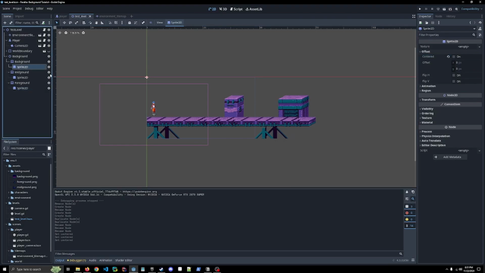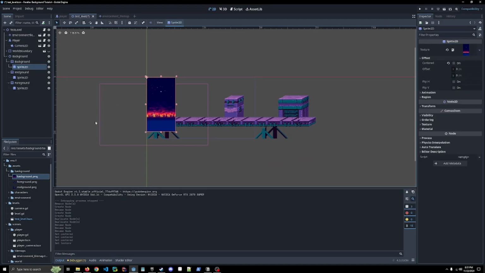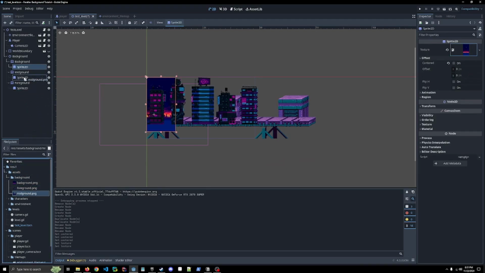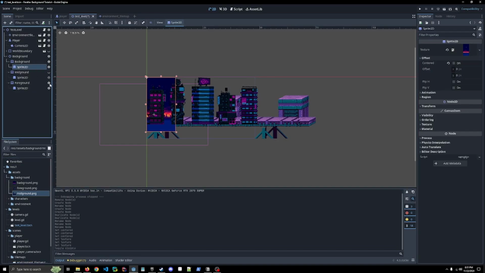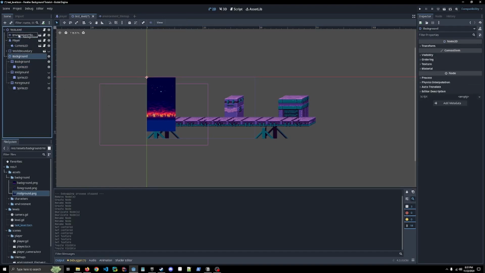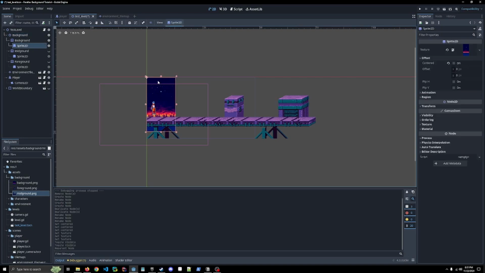Now we're just going to go in and add each image into our sprite. So for background, I'm going to do this one, foreground here, and midground here. While we're working on the background, I'm just going to turn off the visibility for these. And while we're at it, I'm going to drag this to the top level of our scene tree. Don't worry about the exact position of this sprite right now. We will fine-tune that down the road.